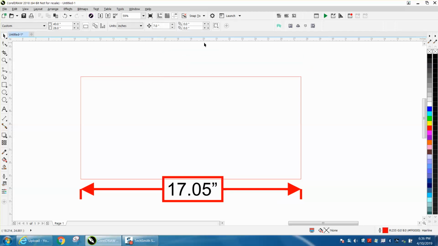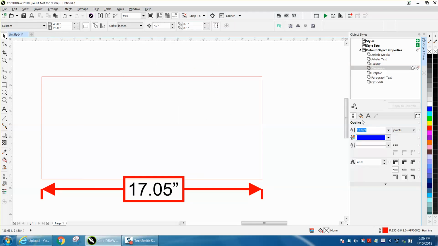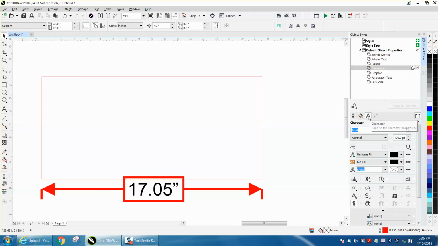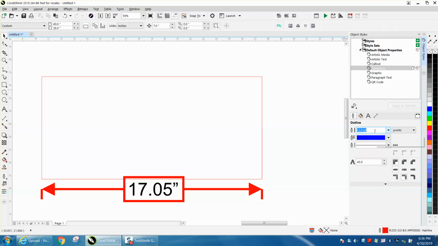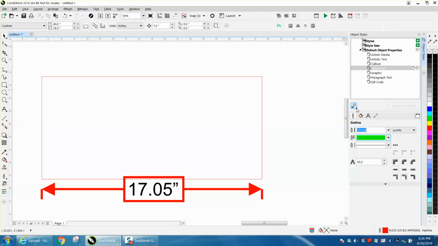So to get a red or a black or whatever you want, same thing, go to Windows, Dockers, Object Styles. And where I was confused a while ago when we did text, my text is now that, but go to your pen tool. We've set it on 12 points. You can go right here to the color, and let's make it green for the video. Then just kind of click off of it and save as default. It'll ask you to say okay.